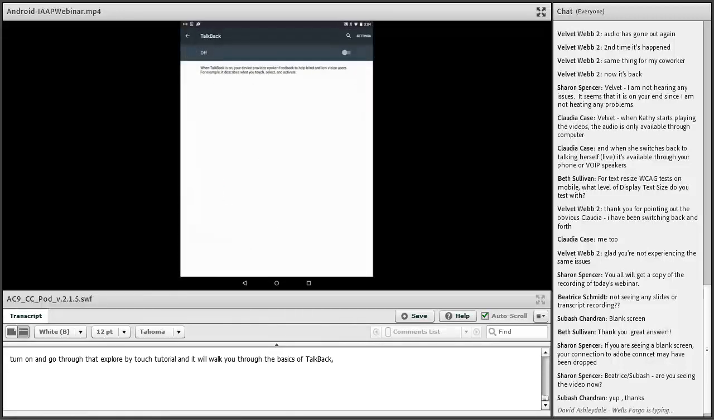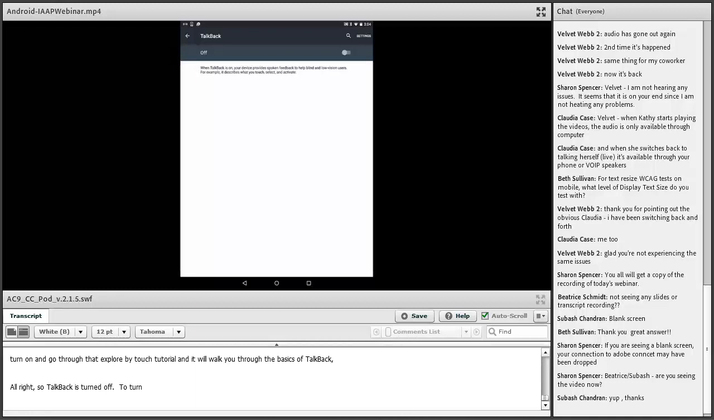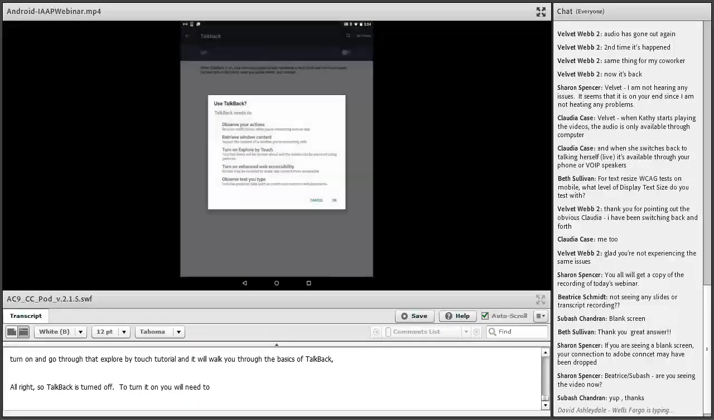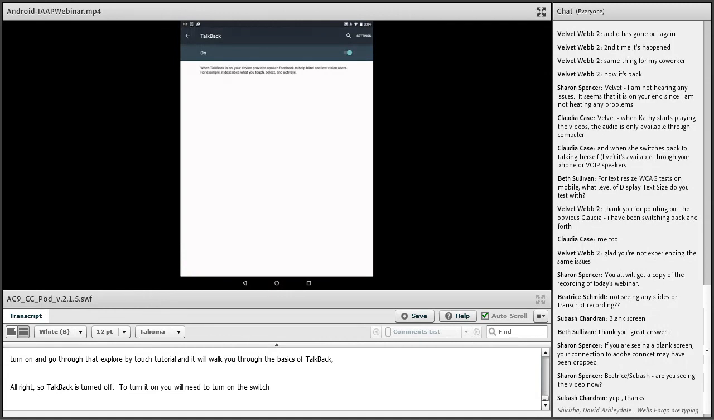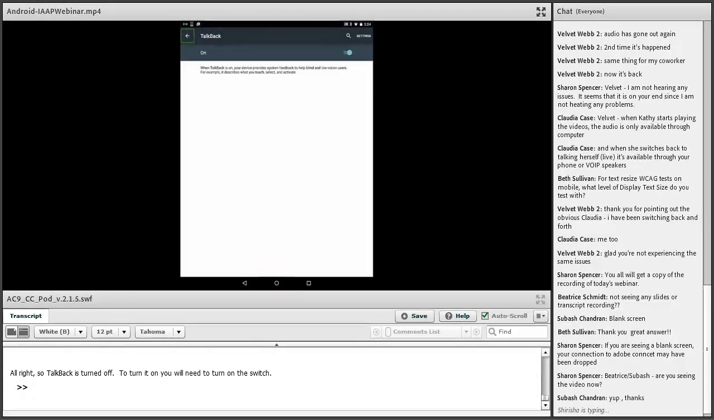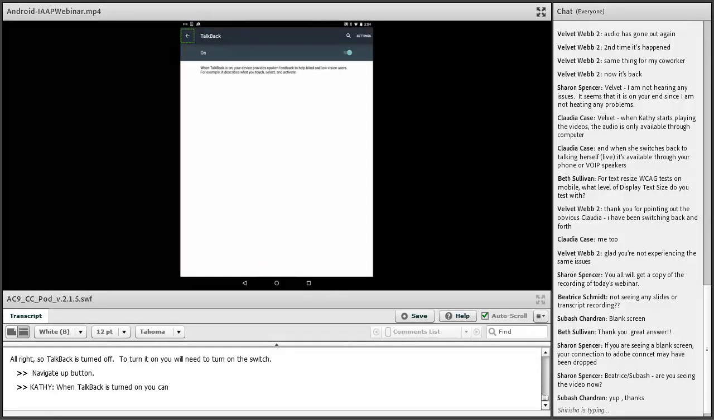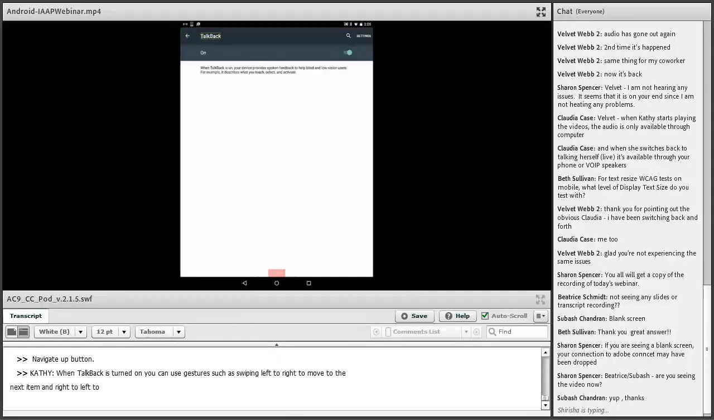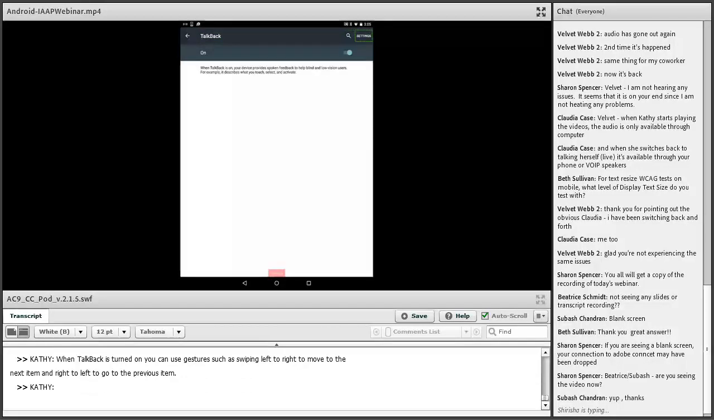All right, so TalkBack is turned off. To turn it on, you will need to turn on the switch. Navigate up button. All right. When TalkBack is turned on, you can use gestures such as swiping left to right to move to the next item and right to left to go to the previous item. TalkBack. Search. Settings. All right, I'm going to go back to the home screen.